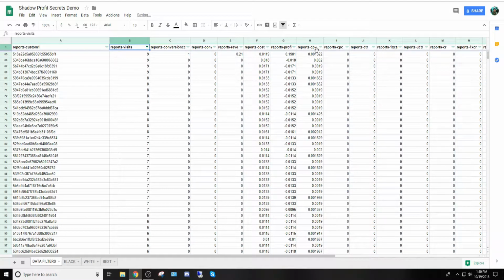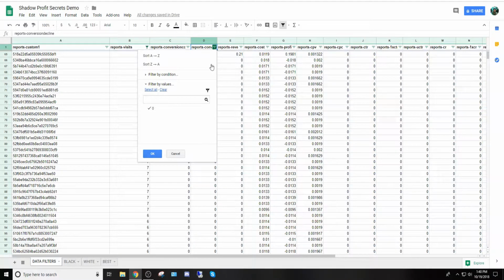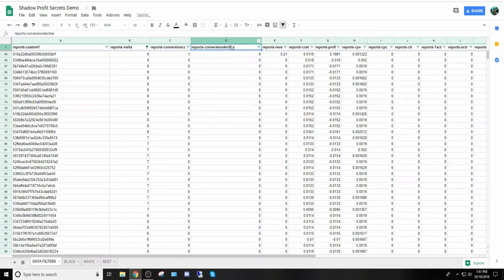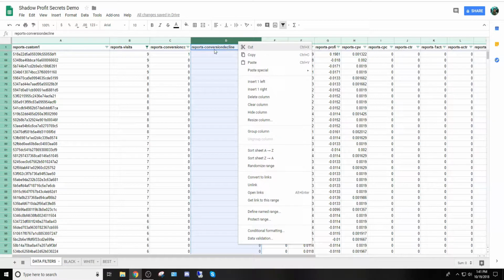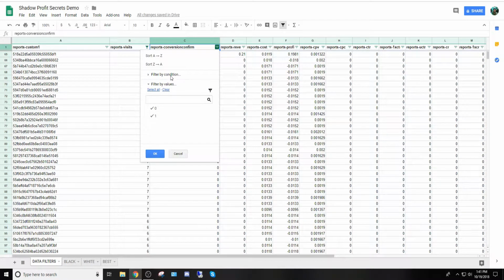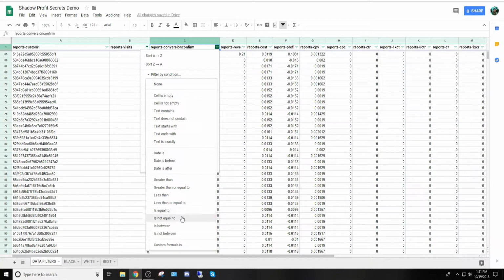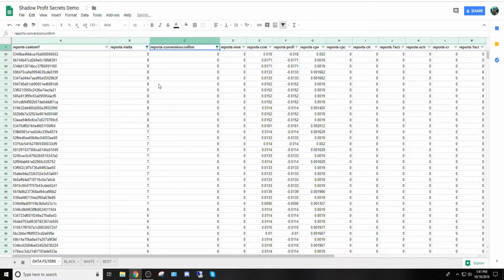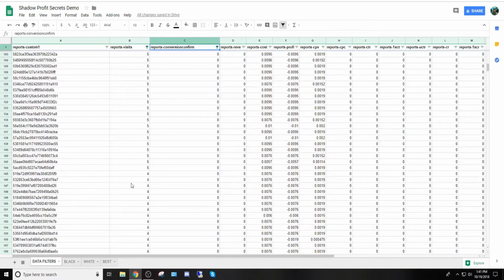Then we want to go over to conversions. Just make sure, this is the wrong one. So go ahead and delete decline, conversion decline. Go and delete that column as well if you want. We want confirm. So hit that, and we're going to hit equals. The condition is equal to 0 because we want all visits less than 10 with no conversions. And you can see here it's going to bring up all these source IDs.